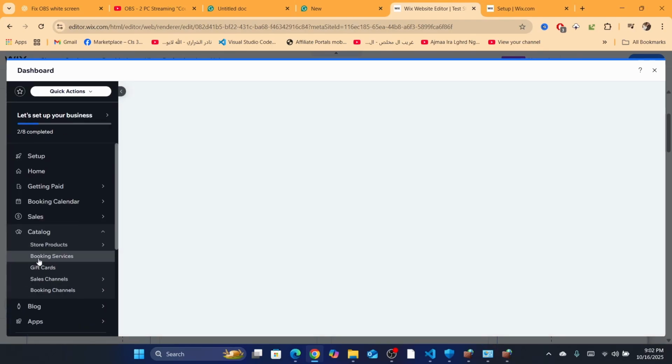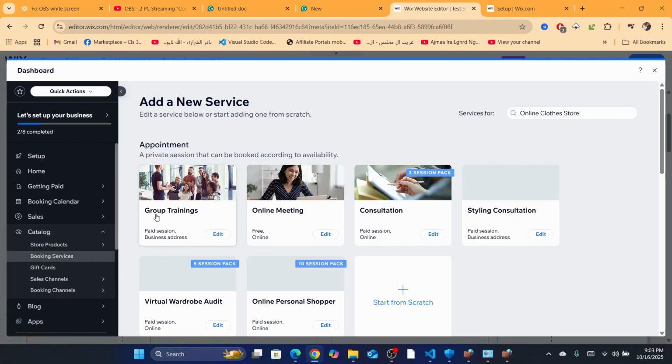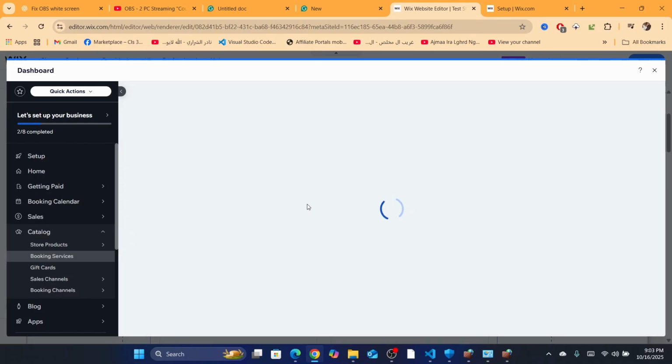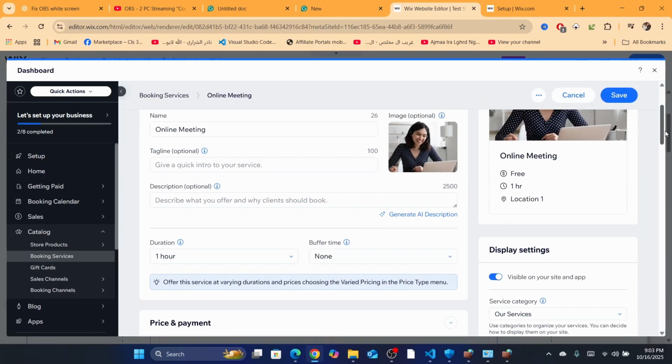So here in the booking services, now you can either, for example, if you are doing group trainings, use the one already made for you. You just need to edit it, make it better, make it your own. Or you can just start from scratch if you want. Now I'm going to go with online meeting, for example, and I'm going to click on edit. It's already made here. Also the image is already here, so I don't need to upload it.